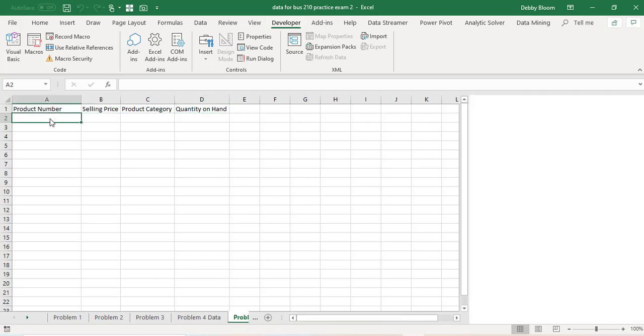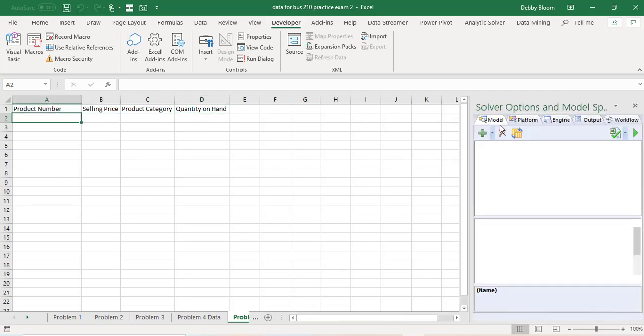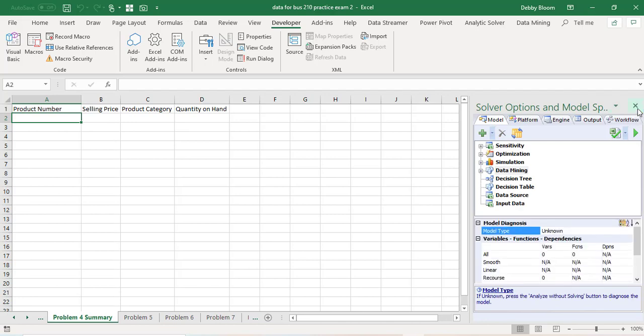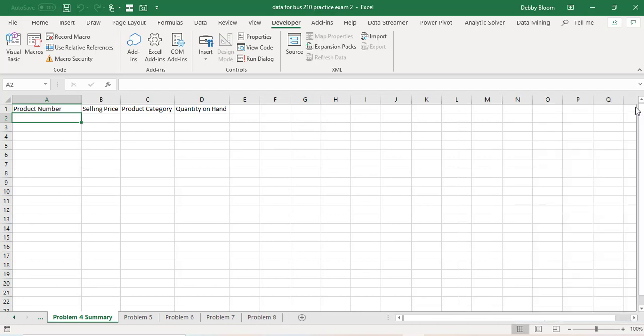So I'm going to click in cell A2, although that is not necessary. That activated my analytic solver. We can just close that because we're not going to use it for this problem. I'm going to click in cell A2, although that's not necessary. I'm going to click on the developer tab, and I'm going to click Insert in the Controls group. So I want a list box, so we're going to hover over until we find our list box, which is going to be in the first row, 5th column.